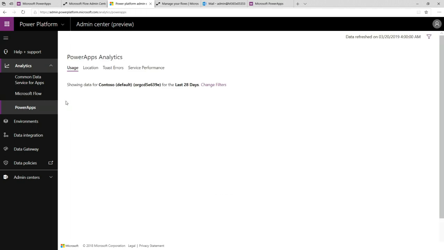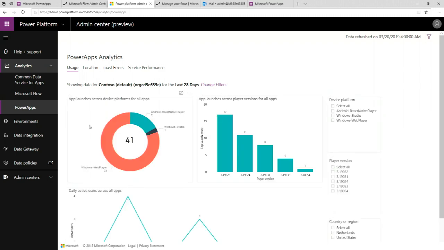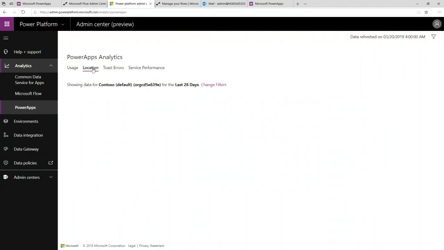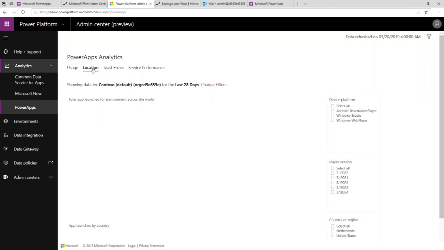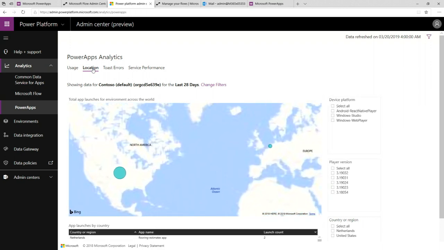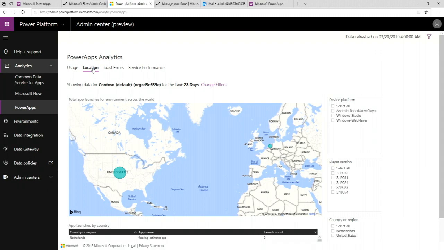Again, similar information around that. Specifically, the usage, launches across devices, browsers. We get all that information there. I can do slicing and filtering based upon a couple selections here. I can also, I like this one, click on location and get a report back that says these are where the applications are being launched from, the IP addresses, regional locations and things of that nature.